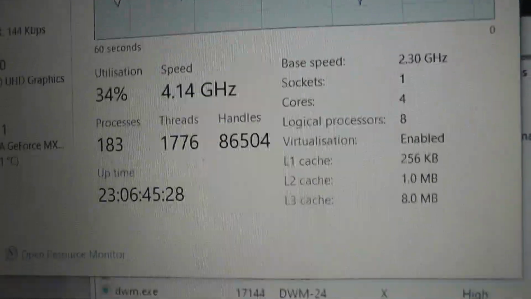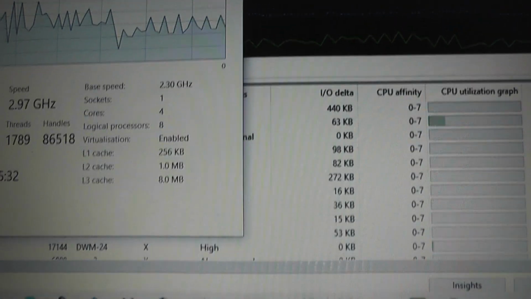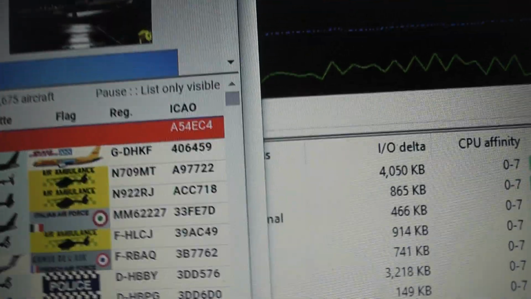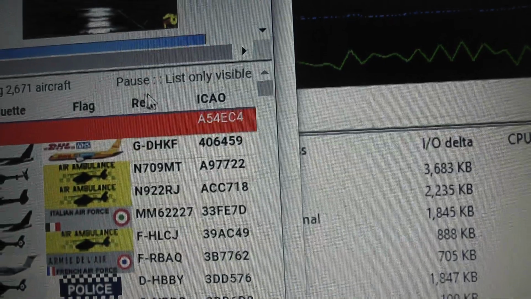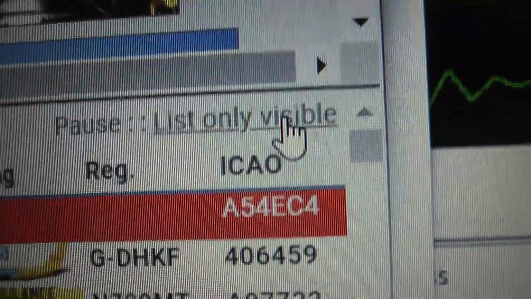I'll show you that. There's nothing to hide. Okay, now what I'm going to do is adjust that setting, and I'm going to click on List Only Visible. Click on where it says List Only Visible.